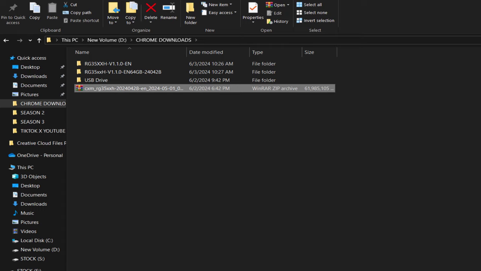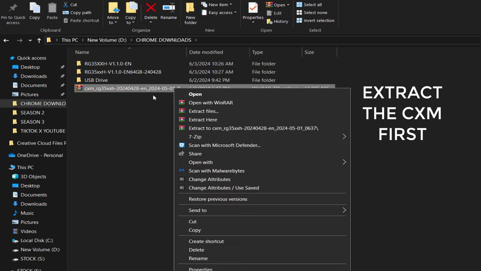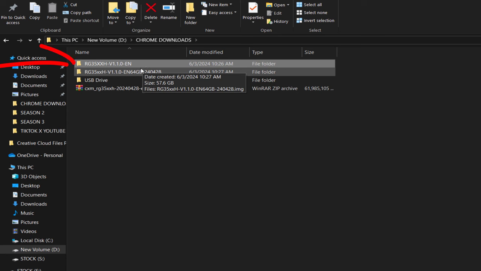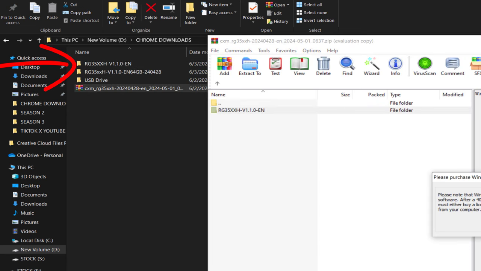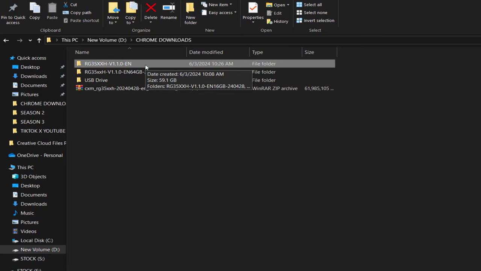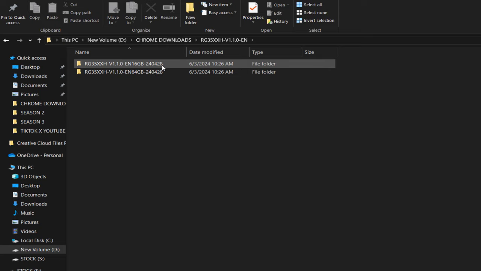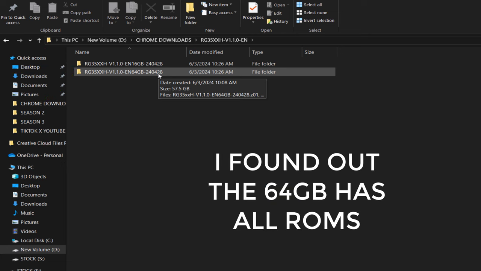Once you're in here, go ahead and extract this whole thing, which will give you this folder here, this V.1, because we can actually open it here. It'll give you that right there. So extract that whole thing. It'll give you this folder right here on top. When you go into here, you have 16 gig or 64 gig. I'm going to use the 64 gig because I have a 64 gigabyte card.